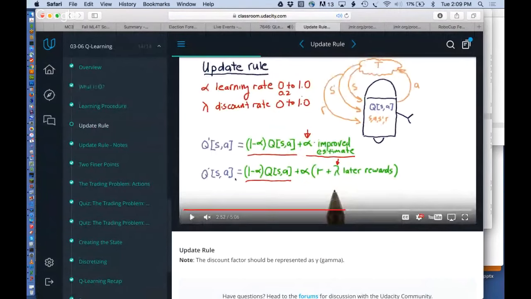This is the update rule. On the left is the new value of Q[S,A], and that's calculated in the following way. You take your old value and multiply it by 1 minus alpha. You calculate an improved estimate, and that's alpha, the learning rate, times the immediate reward that you just got, plus gamma times the later rewards. And that's the update rule. These later rewards, by the way, are just a value from another part of the Q table.